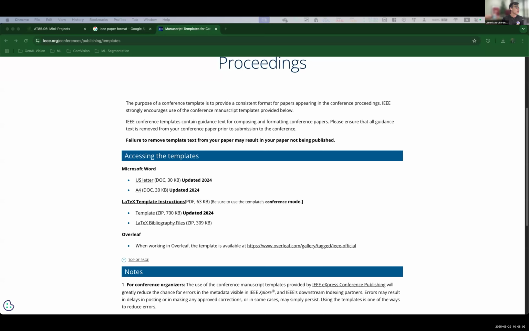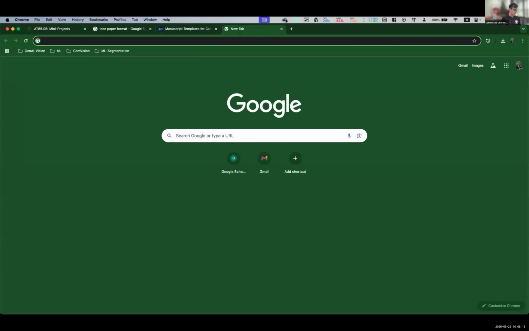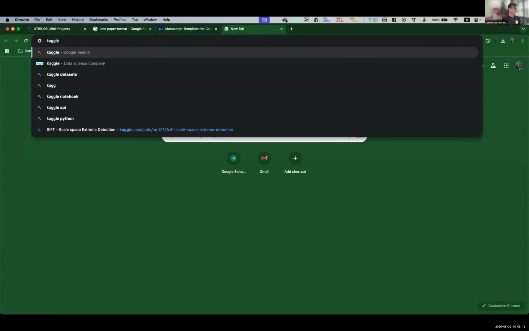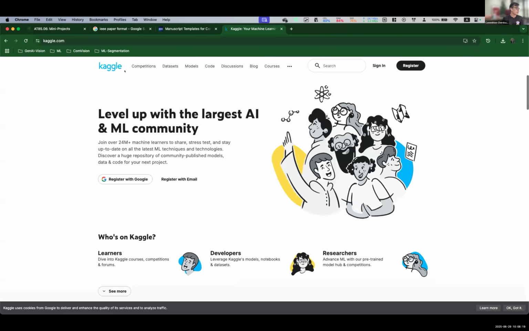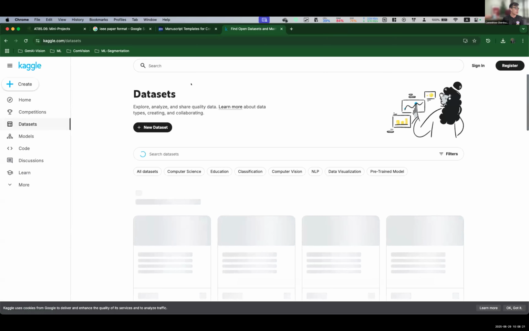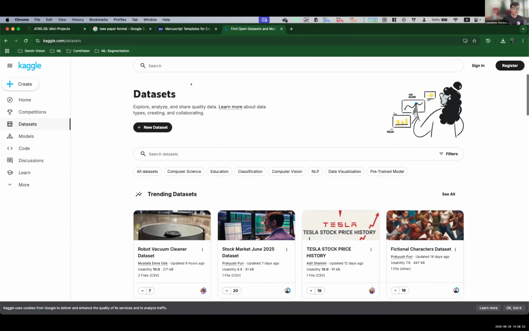Any other questions? A resource where you can grab data would be, for example, Kaggle. In Kaggle there are tons of data sets you can use, so you can use those as well, no problem. Okay, thank you.